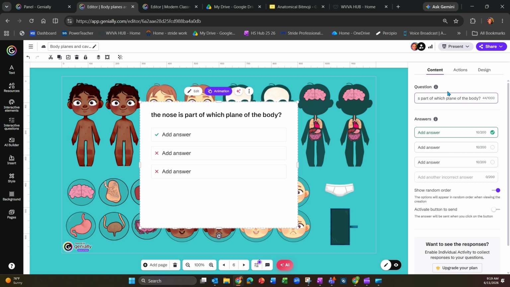And then I just go in and I say frontal, or sagittal is another one. So I could do multi-answer and put frontal and sagittal in there, but I'm just going to put one for now. Could also be medial, so there's multiple options.